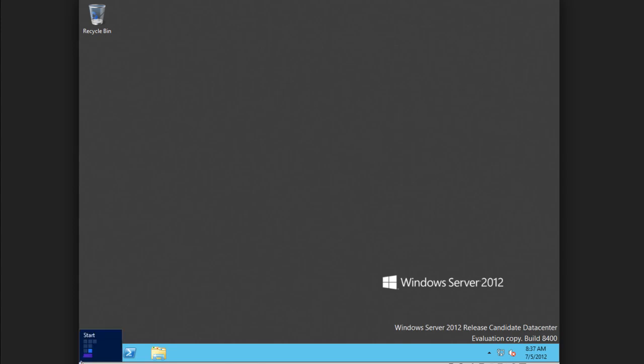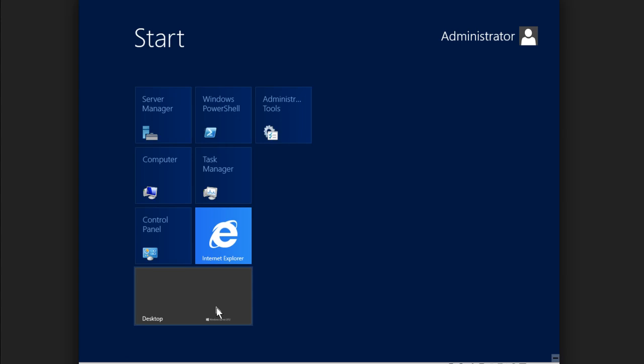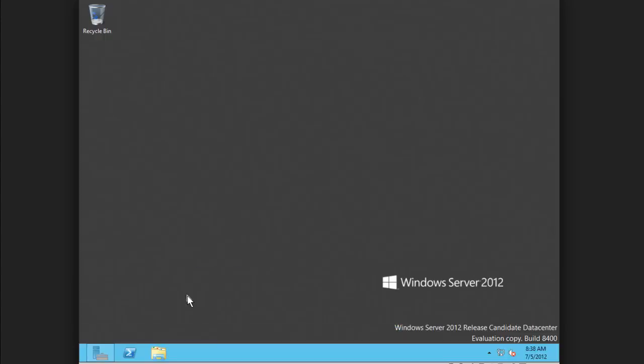Now, I can move to the lower left corner of the screen in Windows Server 2012 and click my mouse to switch to the Start screen if we want to, and then we can come back again to the traditional desktop by clicking the Desktop tile. That's all there is to performing a default installation of Windows Server 2012.